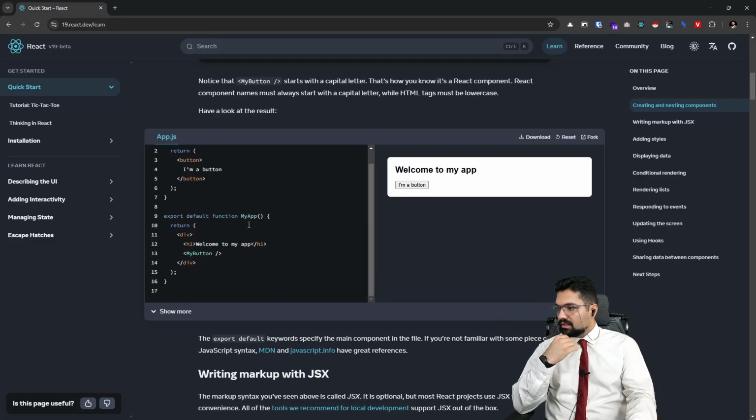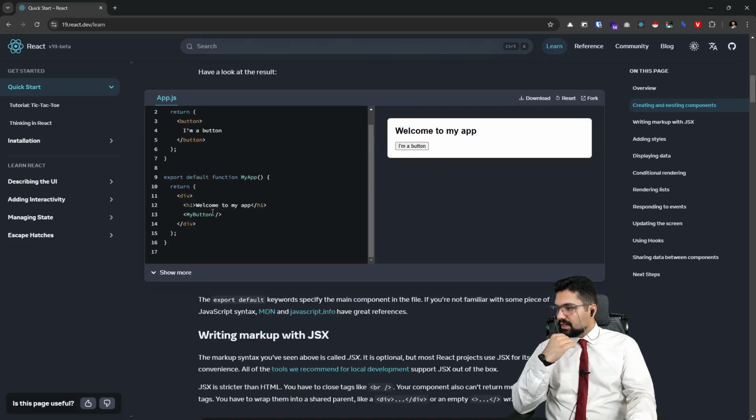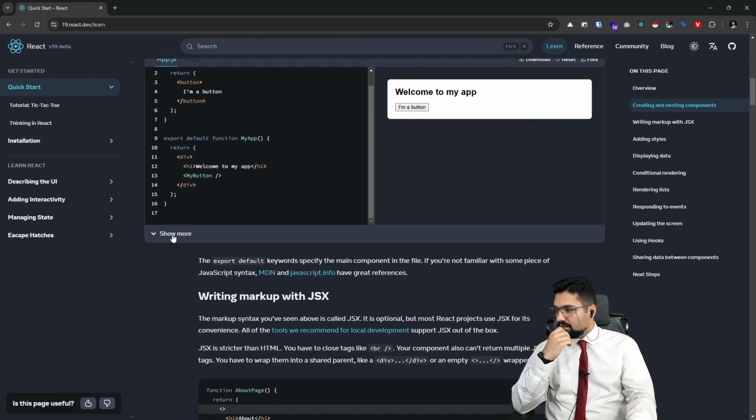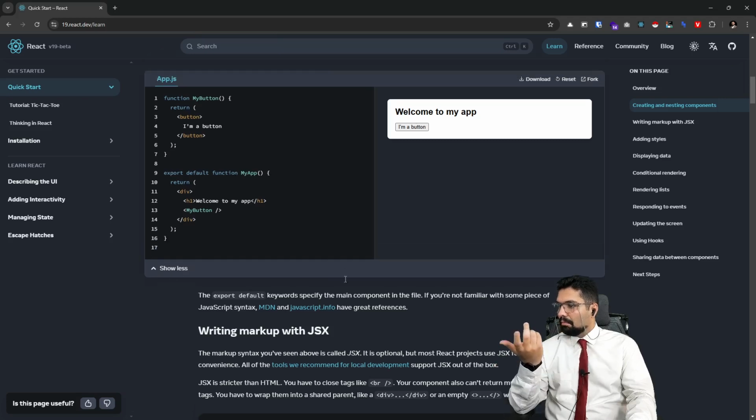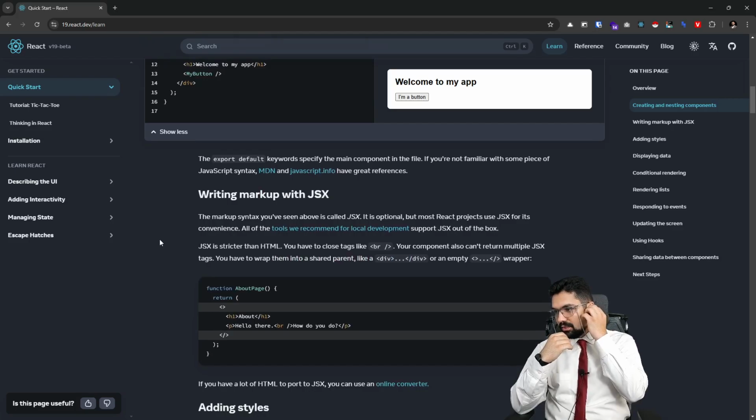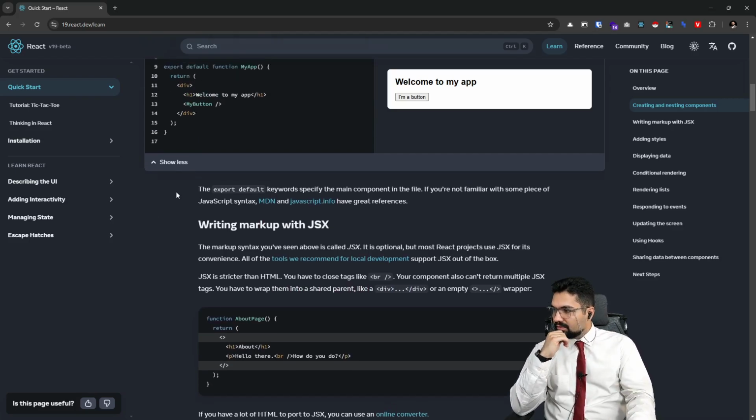Export default my app. Return div, how to welcome to my app. My button. Okay, it's rendered and the preview is here. What is different? We don't have any difference.